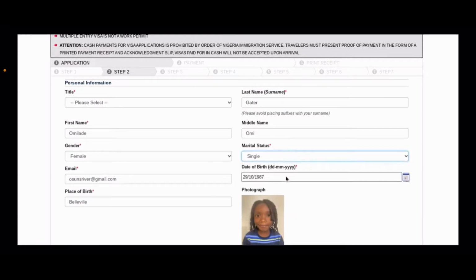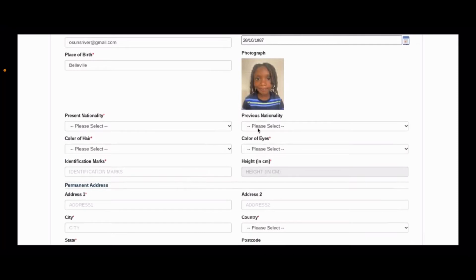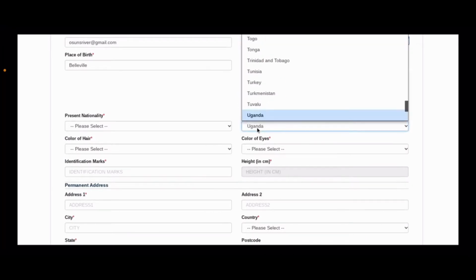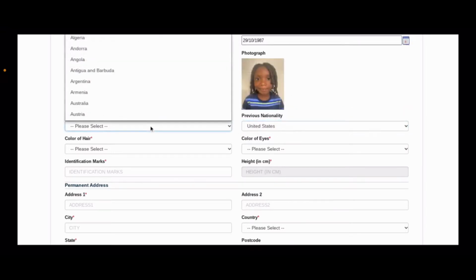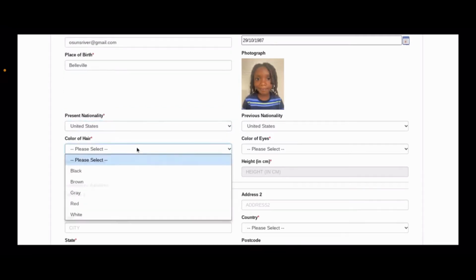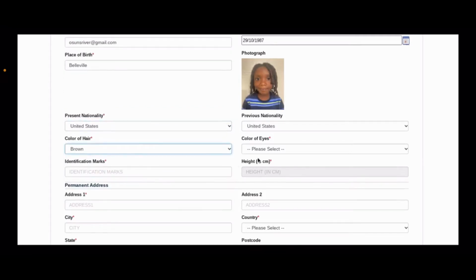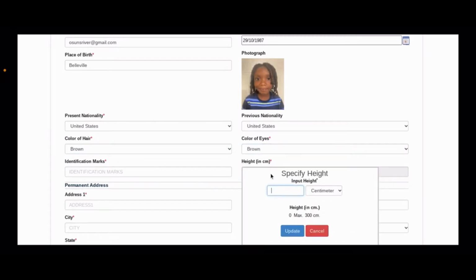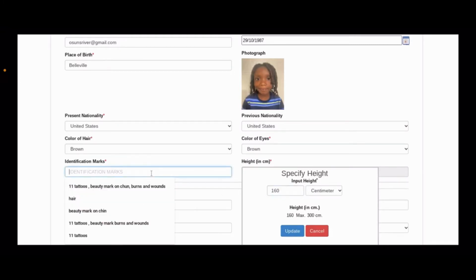Step 2 is personal information, which some of the fields will be pre-populated from the beginning of the application. They simply want more information about your nationality on section 2 of this application. Also, they'll want more information about your identity, your hair color, your eye color, your height, and any identification marks. Keep in mind that the visa will be sent off and it could take up to 30 days.